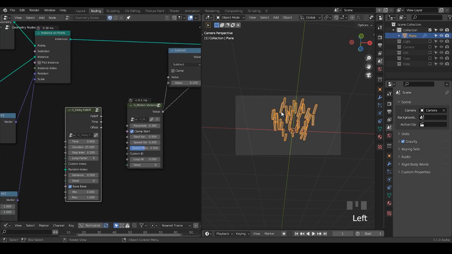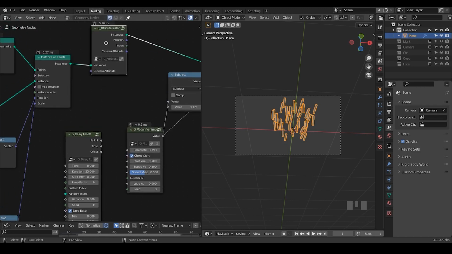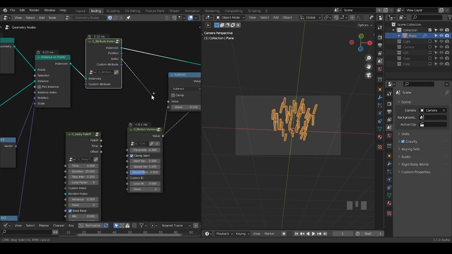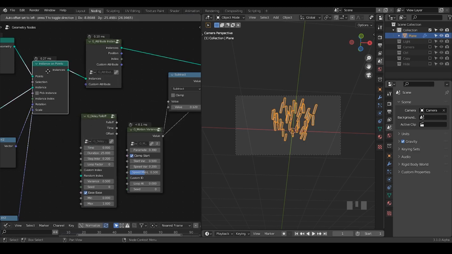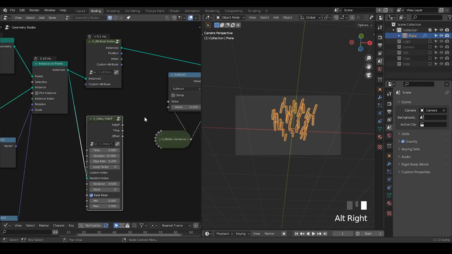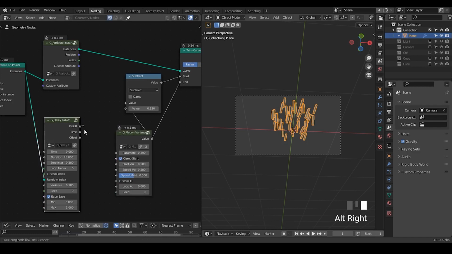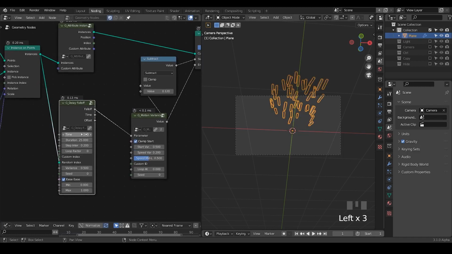In this case, the index should be applied to each instance. So we take an attribute instance so that we have an index for every attribute. Actually, in this case, I'm not going to use this node. I'm directly going to plug this instance into the random index, so that will randomize the index inside this node group. And then we are going to use the for to trigger the parameter.